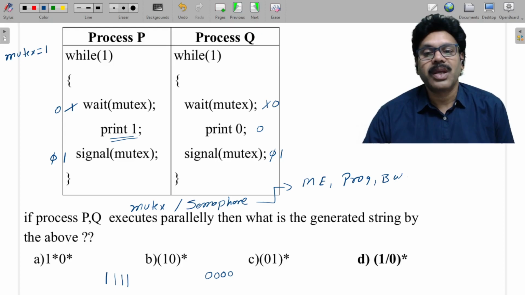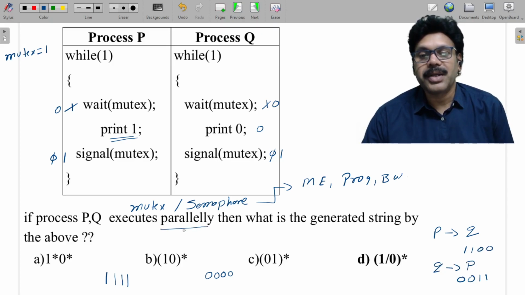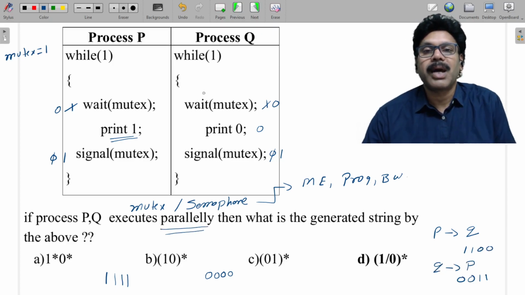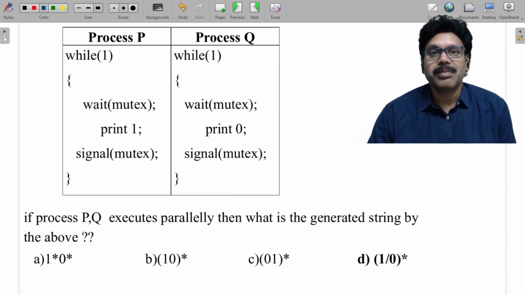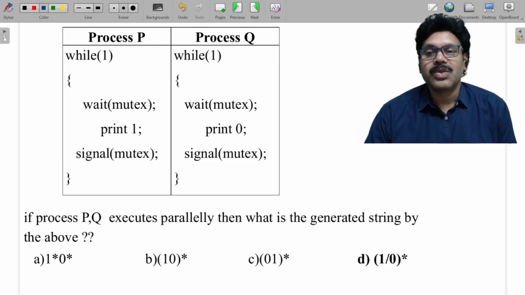If you execute the processes serially, P after Q, the result will be ones followed by zeros. Q after P, the result is zeros followed by ones. But here, the mandatory condition is that they execute in parallel. Execution in parallel means preemptions are allowed. So what does preemption mean? Let me execute it in a nice manner.